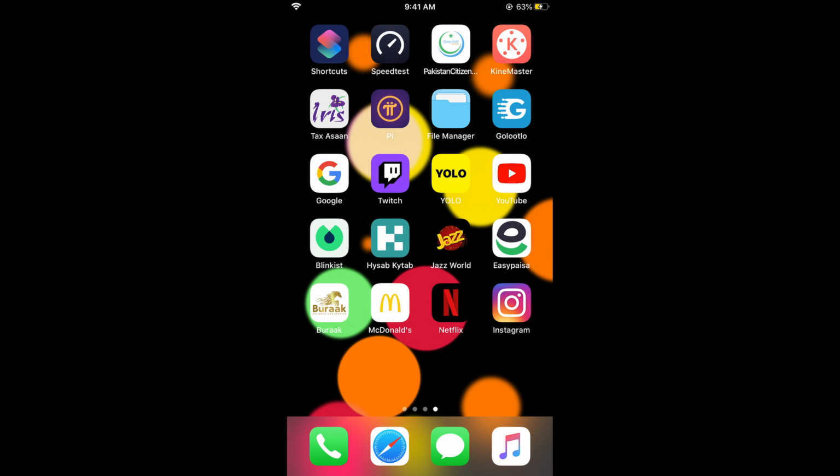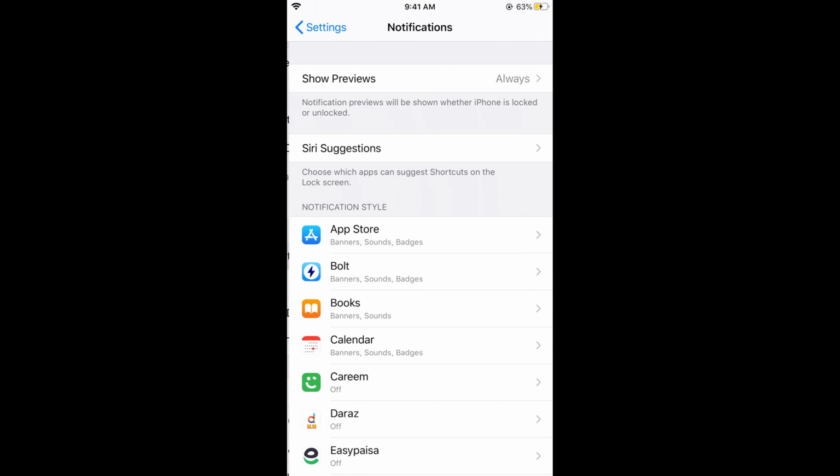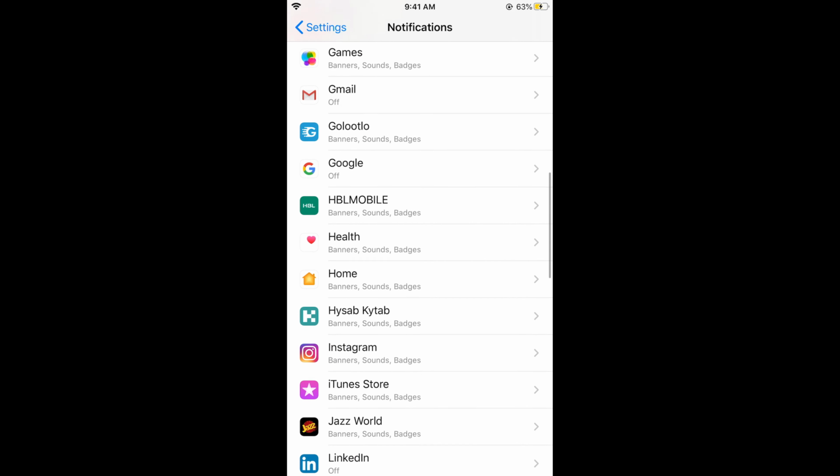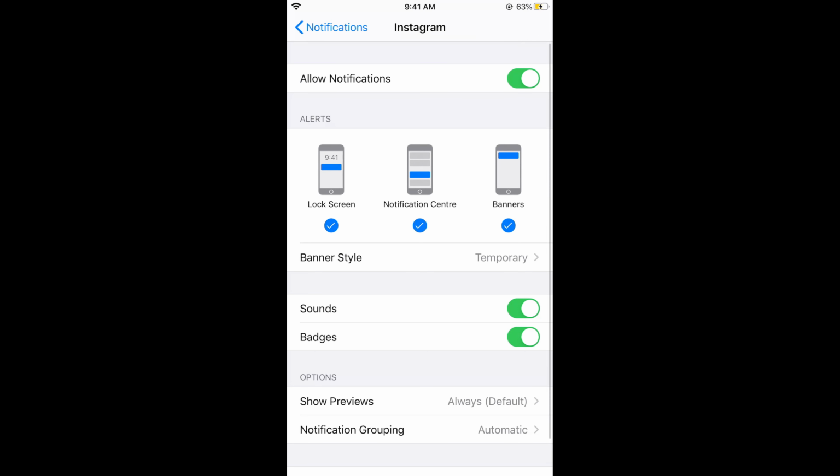Once you have done so, now if you go back to your iPhone settings and go to notifications, and in the notifications you search for the Instagram, here you can see the Instagram is here. So hope it has helped you in fixing this issue of Instagram notification not working on iPhone.